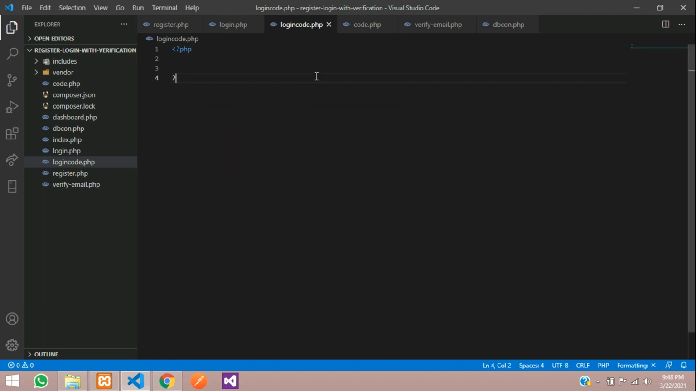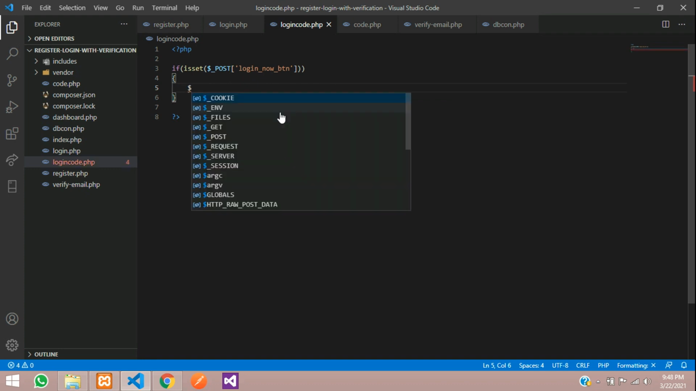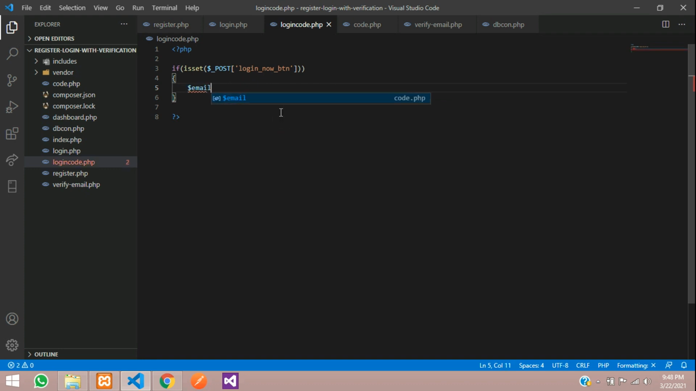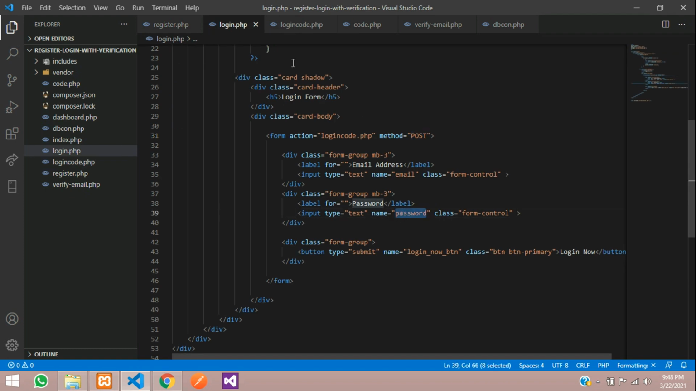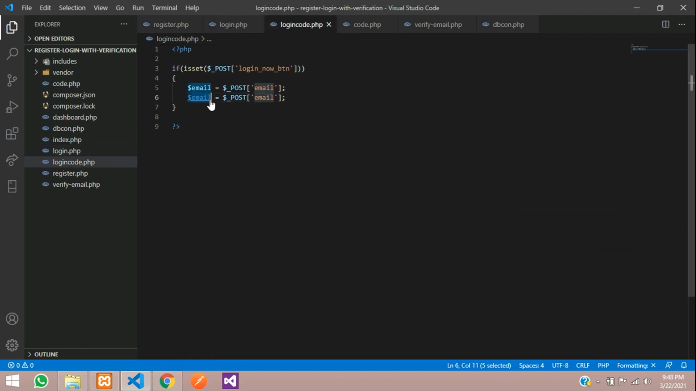Open PHP, close PHP. Use an if condition with the isset function with the post method to check whether your button is clicked or not. If the button is set, you'll be inside this. So first let's create a variable called email, which is equal to $_POST of your email ID. Same way you're going to proceed with the password also. So let's copy this and paste.